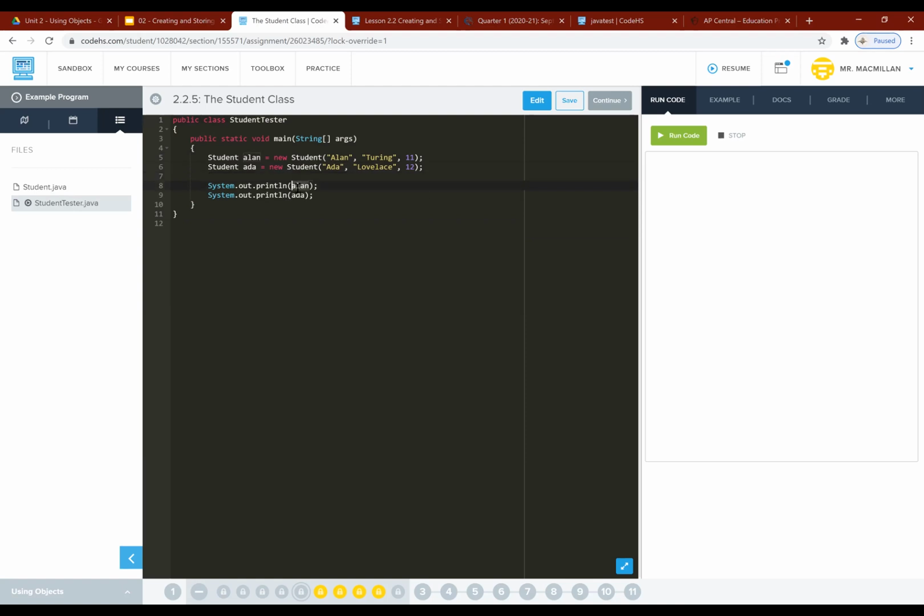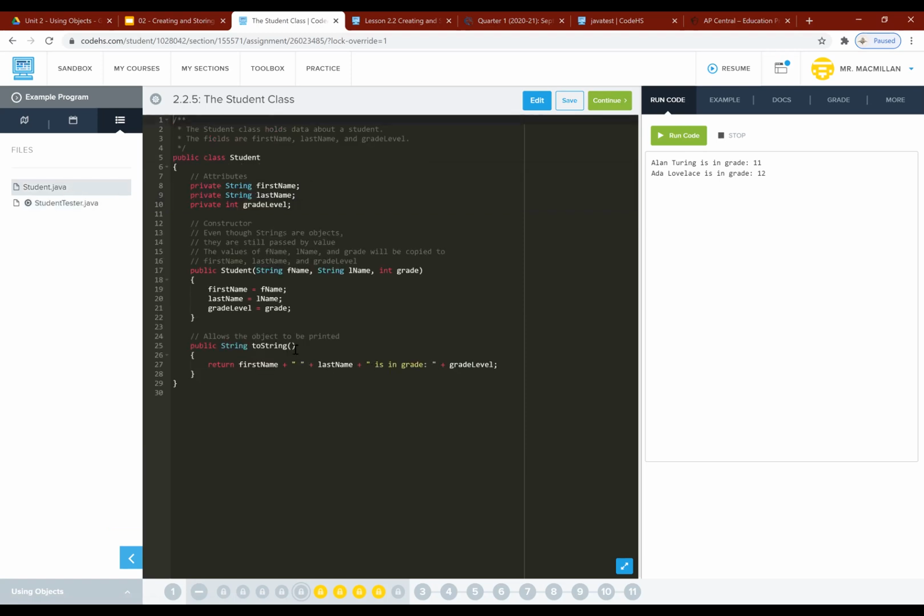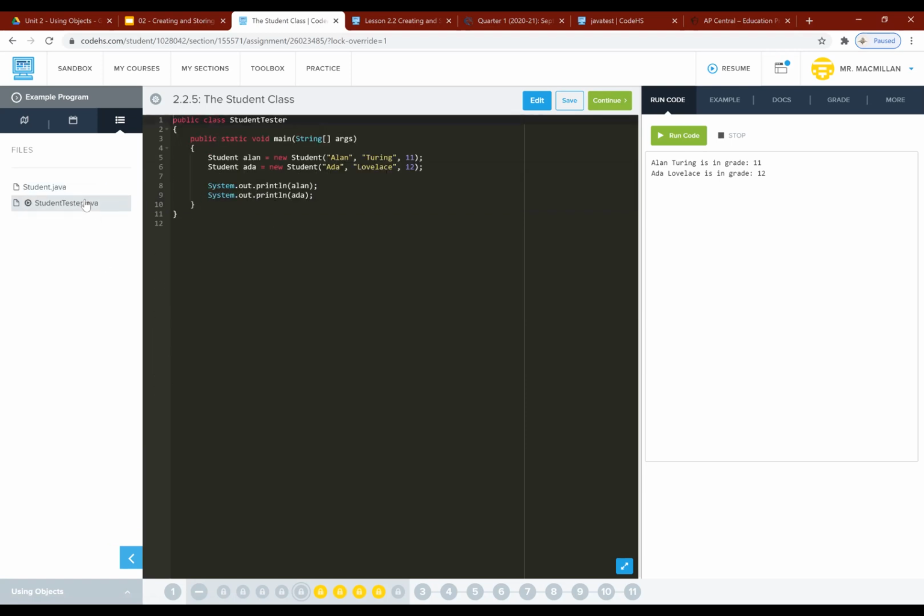So when I print Alan and Ada, I will see exactly what is in that toString. And when we are working, at least for this class, the toString will be defined for us. You won't need to worry about that. But we can see Alan Turing is in grade 11, Ada Lovelace is in grade 12, because those are the values that we use to initialize that object.